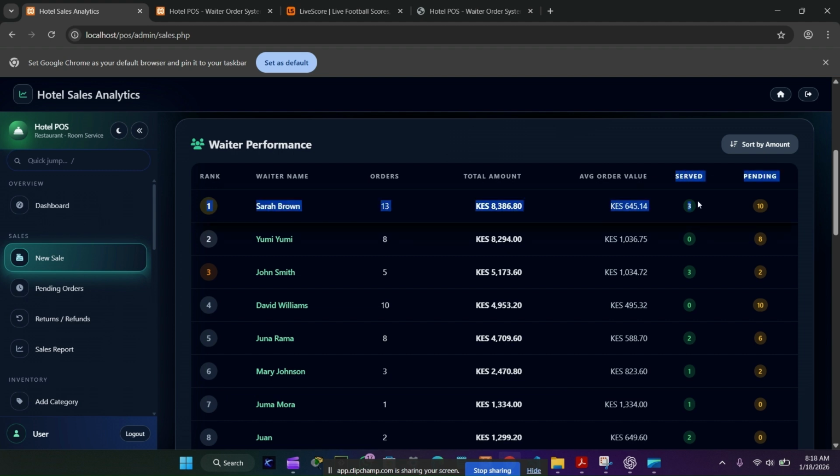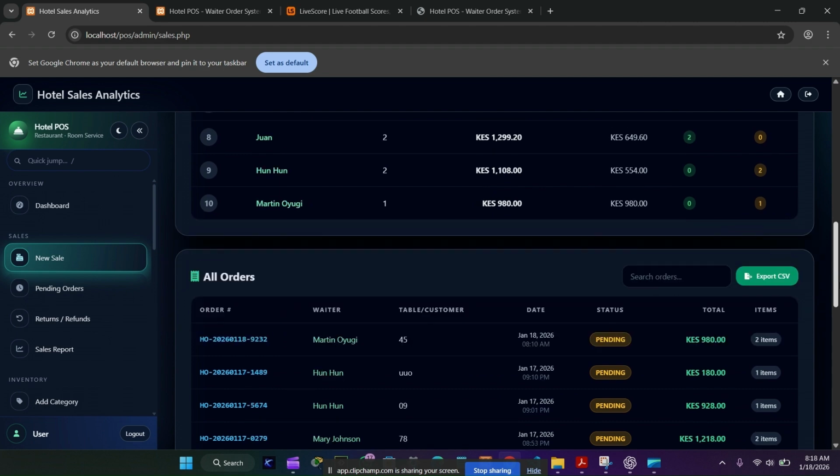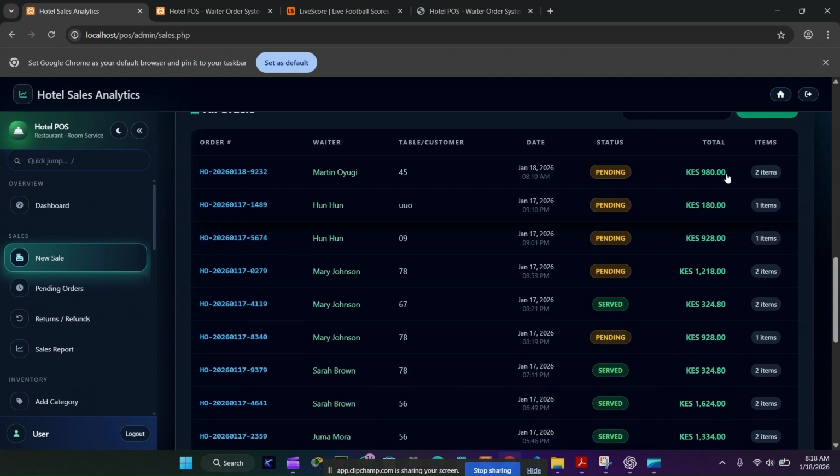Served meals are meals that have been served and completed. And we have the pending ones. These ones are the meals that have not been paid for. So it shows there as pending. These are all of the orders.